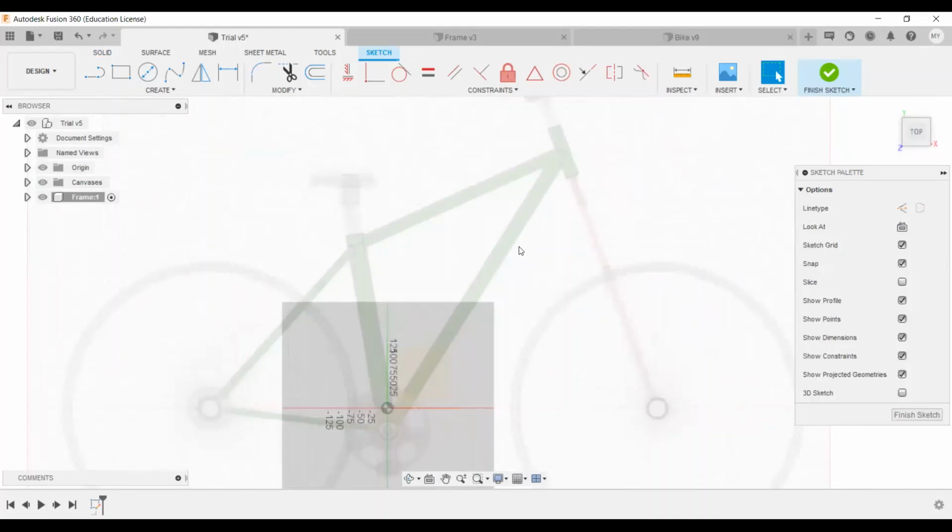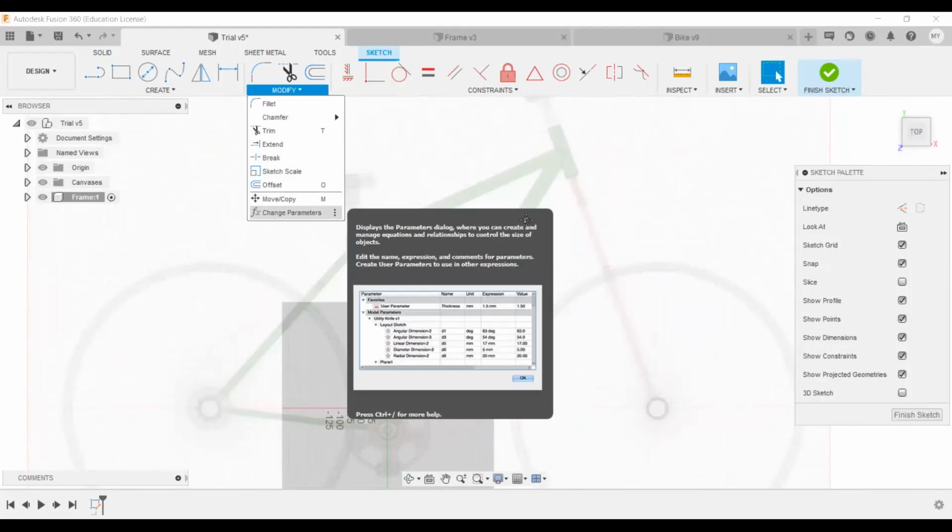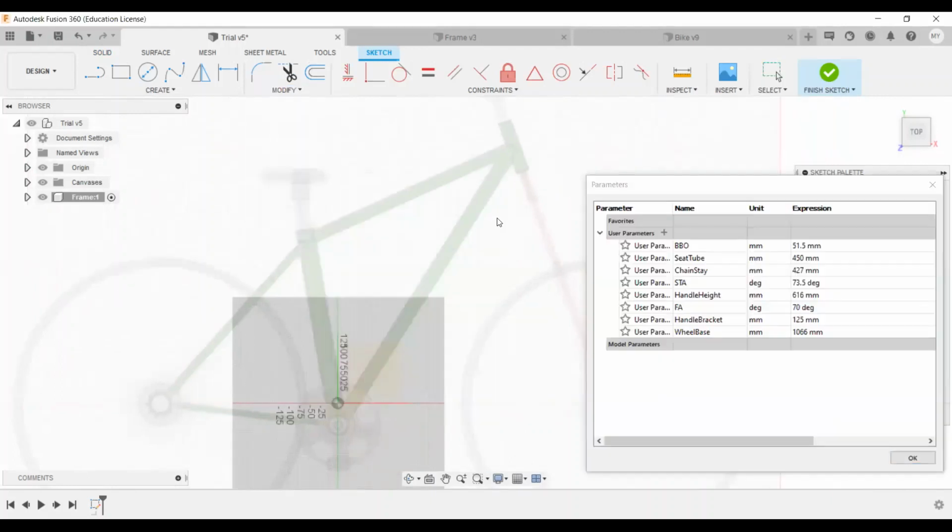Now, one really cool feature about Fusion 360 is we have something known as user-defined parameters. They are just like variables in programming languages. So when I'm drawing some geometry, instead of typing out the actual value of the dimension, I could just type in the name of the parameter, and it would work the same for me. We'll see how this works in a moment.